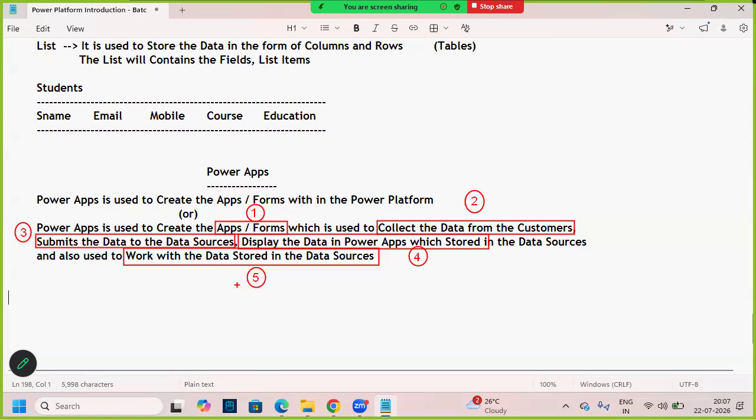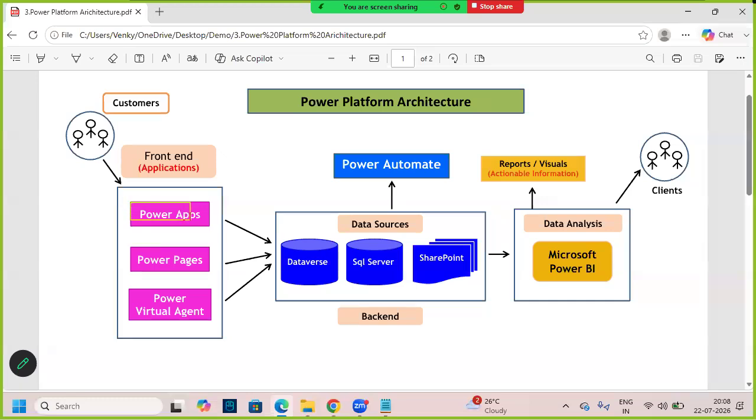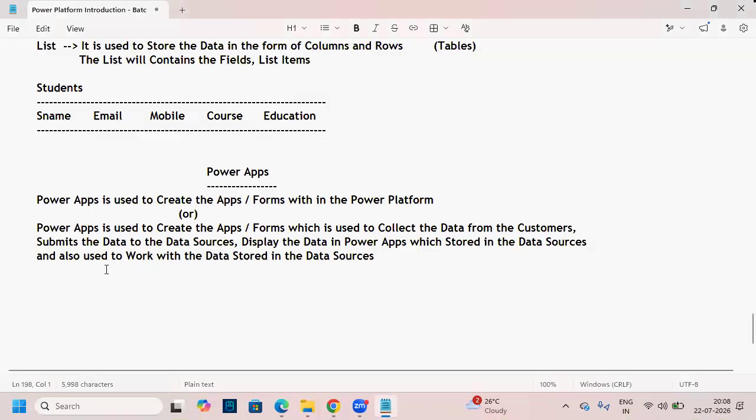So the same definition I kept here, I gave as the agenda in the beginning of today's class. I said I'll show you how to create an app using Power Apps. Then I'll show you from Power Apps how to store the data in the data sources. Once after storing the data, I can show this same data again in the Power Apps. Once after showing the data, next we'll work with the data. That's the definition I'm keeping here also, guys, right?